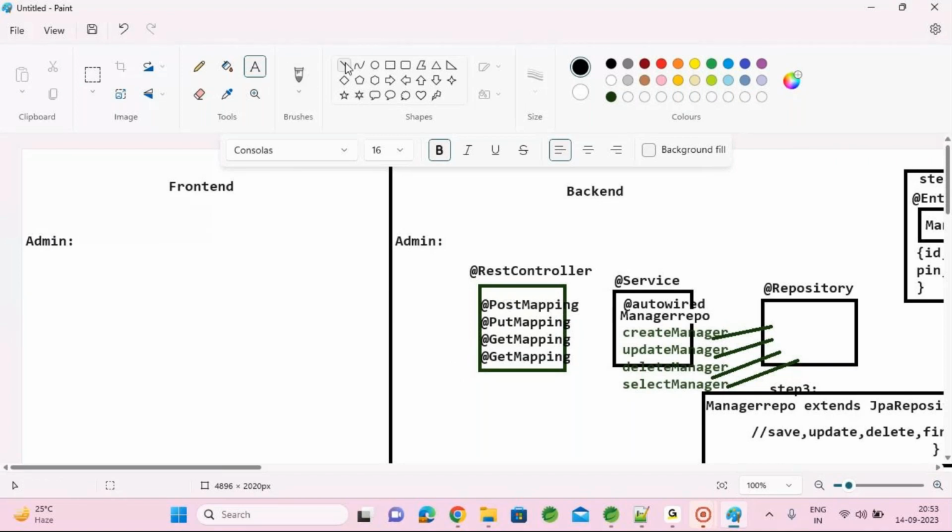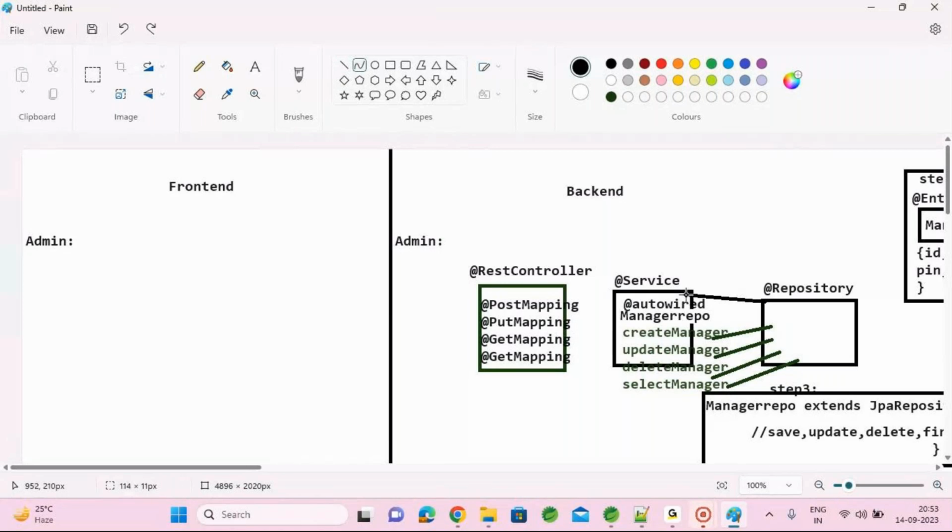The post mapping method can call the create method of your service, but to call your service, it needs to be autowired here. Obviously, repositories will be autowired into the service, and at the same time, services also will be autowired into your controller. Finally, from there, I can make calls. This can call this.